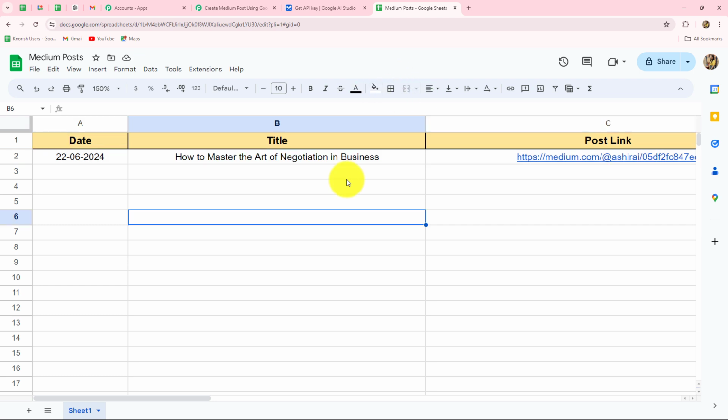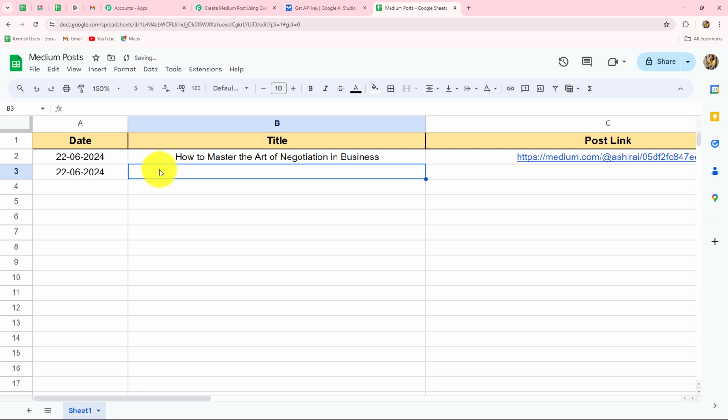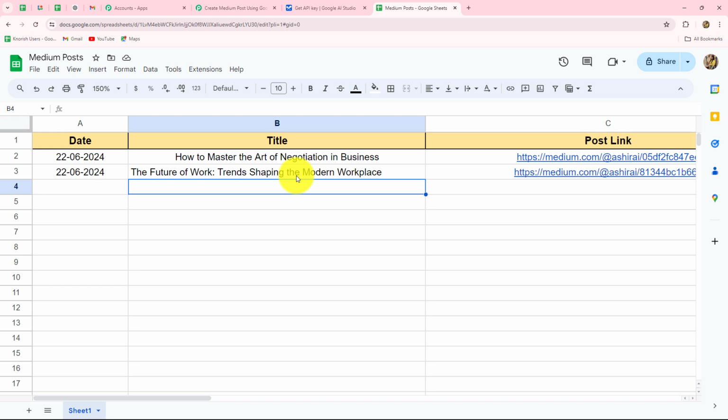Now I'm going to test this workflow once again. I will add a new title in a new row in my spreadsheet. As soon as we do that, content will be generated for our title with the help of Google Generative AI. It will be posted on Medium and the link of that post will be immediately added over here in front of the title. So I'm going to add it. Okay, a new title: The future of work, trends shaping the modern workplace. I have given the title and we will wait for a few seconds and automatically the link will be added.